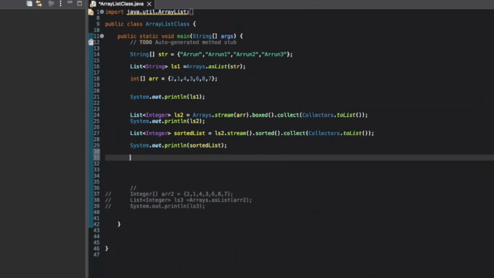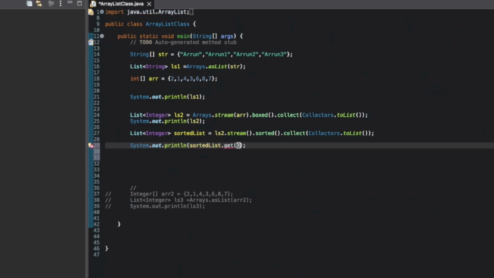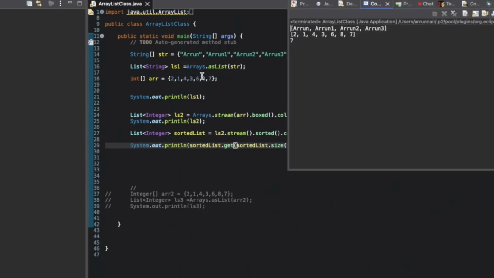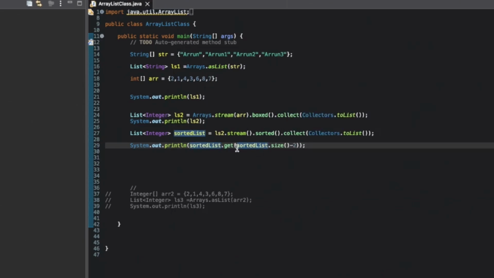Since it is sorted now, you can print the second largest element. How would you do that? You will just do dot get. In order to retrieve any value, you need to use the get method, and just put sortedList.size() minus 2. Because the largest element would be in the last position, size minus 1, and the second largest would be at size minus 2. So 8 is the largest, and 7 is the second largest one. Similarly, if you wanted to find the second smallest element, you would do get of 1, right? Because 0 would be the smallest element, and the second smallest element would be 1.